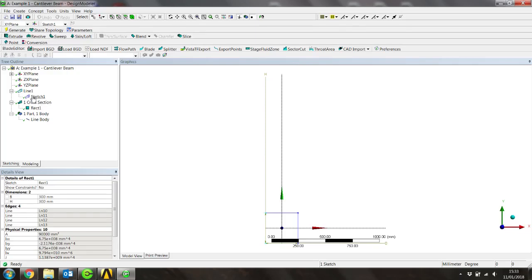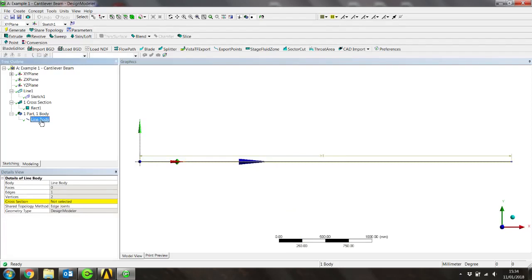Okay, and you can see that that cross-section has also appeared in the tree outline. It's got a green tick next to it. The final thing we need to do before the geometry is complete is to associate that cross-section with the beam. So click on line body.